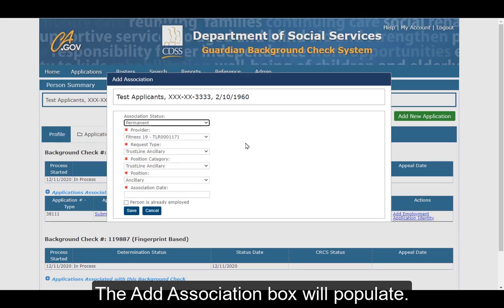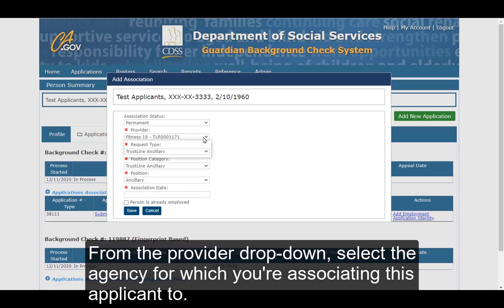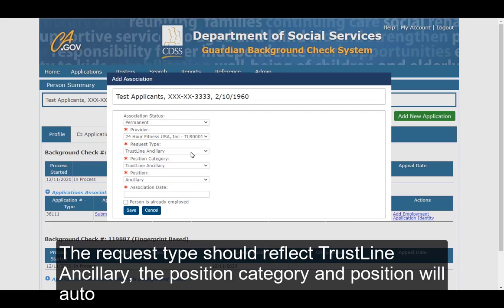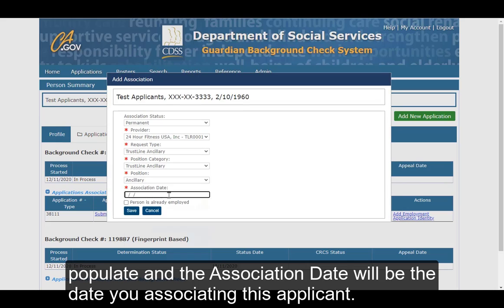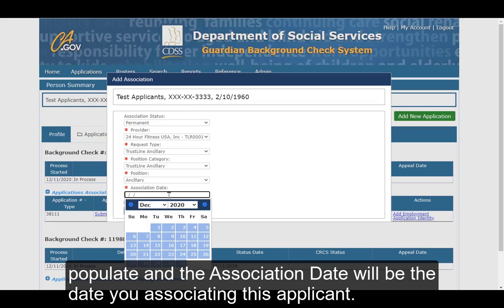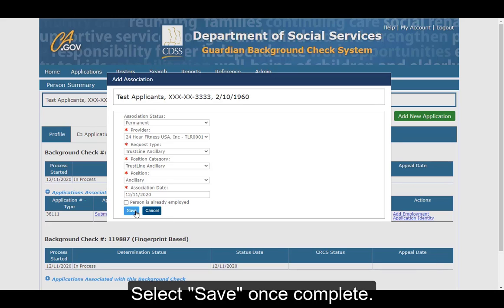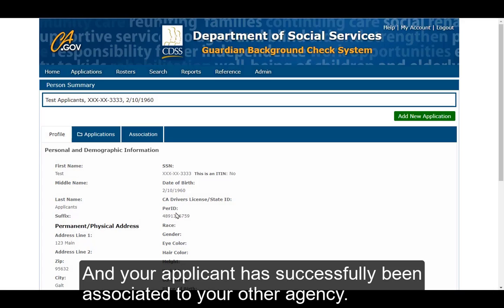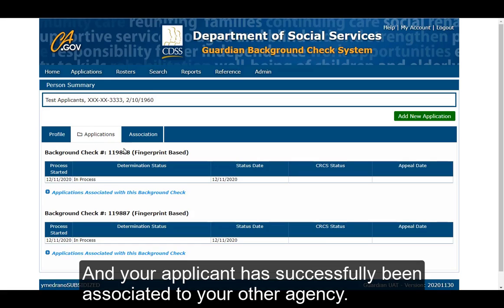The Add Association box will populate. From the Provider dropdown, select the agency for which you are associating this applicant to. The request type should reflect TrustLine Ancillary. The position category and position will auto-populate, and the association date will be the date you are associating this applicant. Select Save once complete, and your applicant has successfully been associated to your other agency.